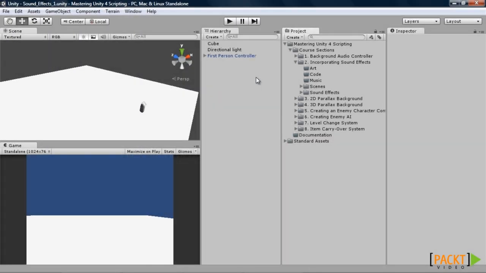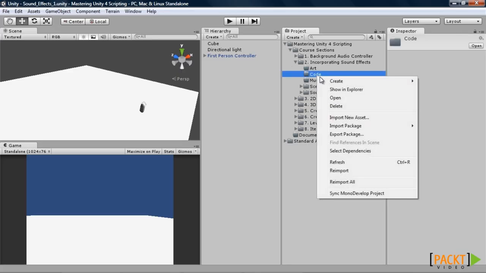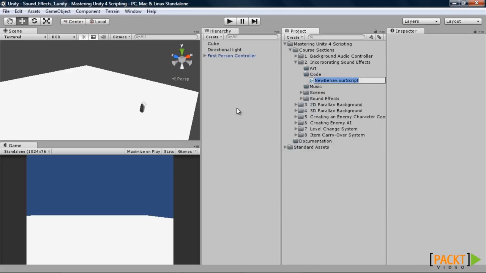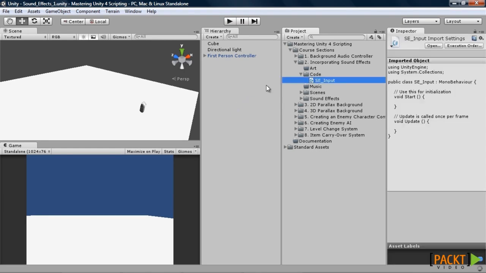In this video, we'll learn how to create input-based sound effects. First, we'll start off by creating our script. Name it se_input. And once you've done that, go ahead and open it up.